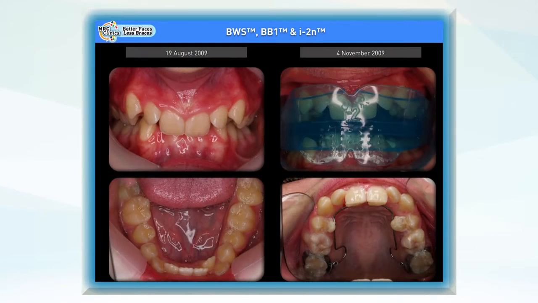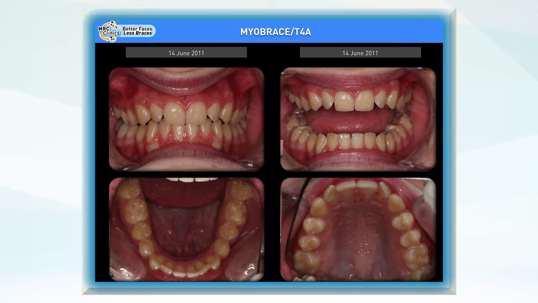Here we have I2N, which is really our standard appliance now in the advanced myofunctional orthodontic system, and the bent wire system. Not ideal age, an older patient, but you can see how we're getting good correction of the overbite and also improved arch form. And this is what it's all about. We don't worry about the teeth to start with. We just get the arch form sufficient so the tongue can fit up in there.